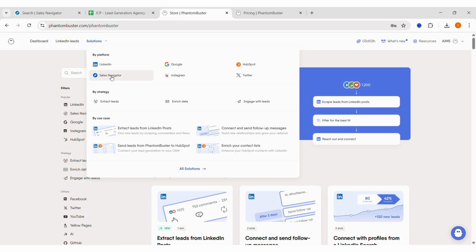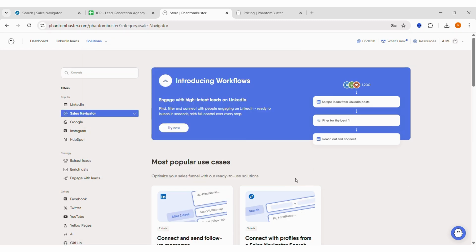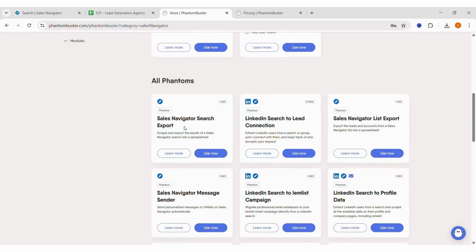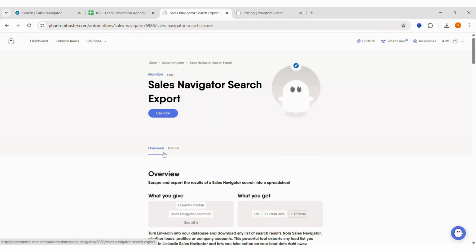So the first step over here is going into solutions and clicking on Sales Navigator because that is the platform we want to scrape our data from. Over here, we have the phantoms, and the first phantom that is there is Sales Navigator Search Export. This is the one that we need to use. Now, if you're new to this tool and you don't know how to navigate or what output you're going to get, you can simply click on the Learn More button over here. And what you will get over here is the complete overview.